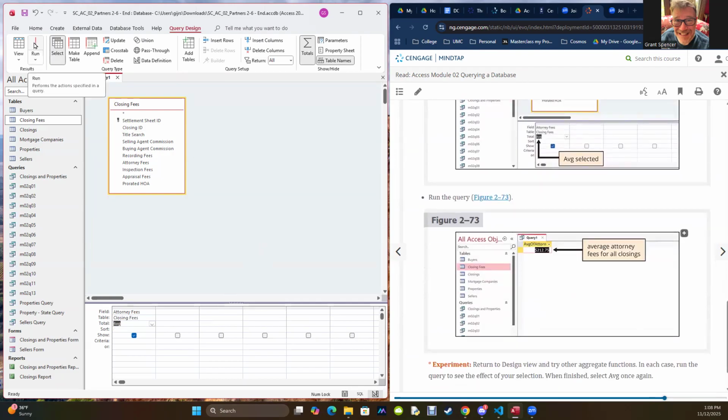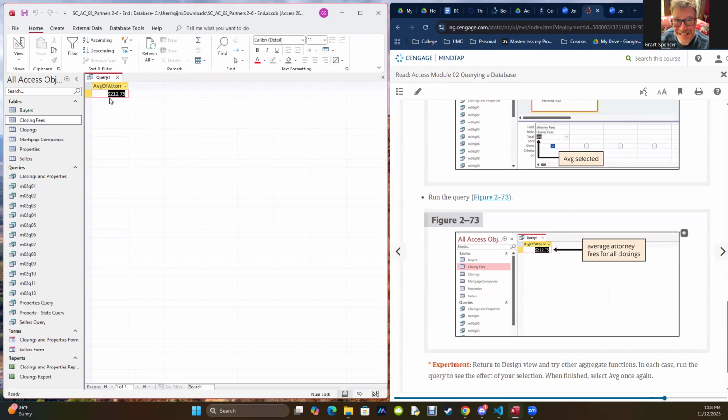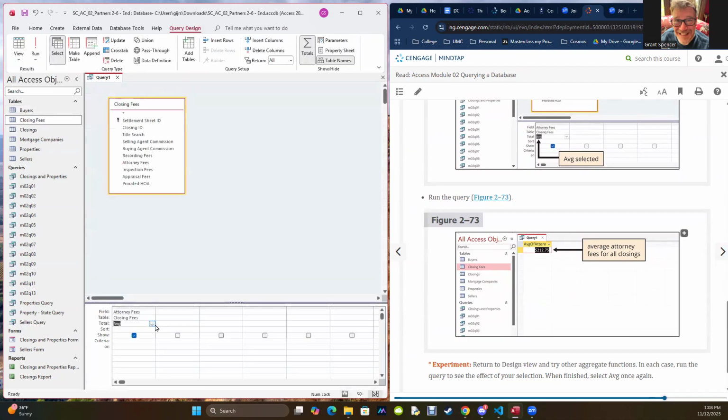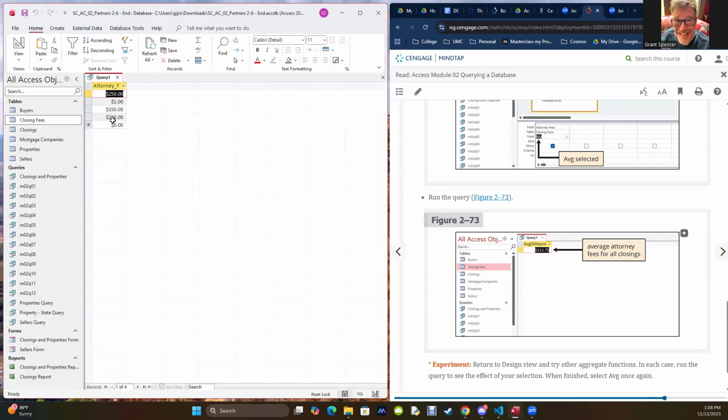Now, what did that do? This is showing me the average attorney fee in that entire closing fees table. Sometimes it's good if you just sort of, again, play around with it. So right now I'm going to say, show me the groupings. Actually, first of all, no groupings at all. So here are all the fees together, excluding zero. Zero is not a fee.